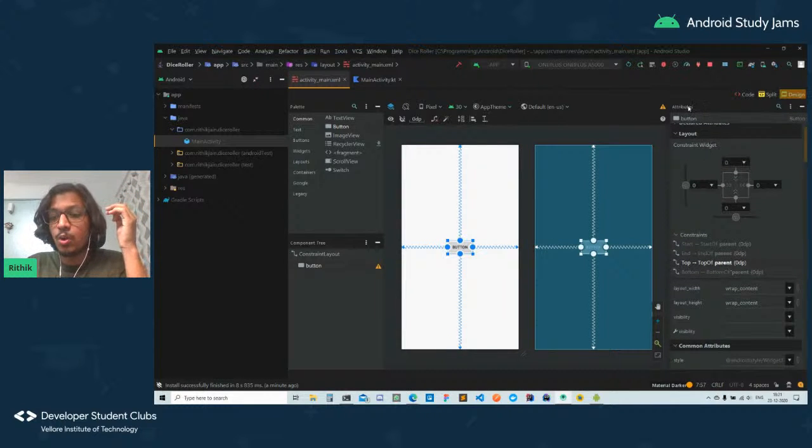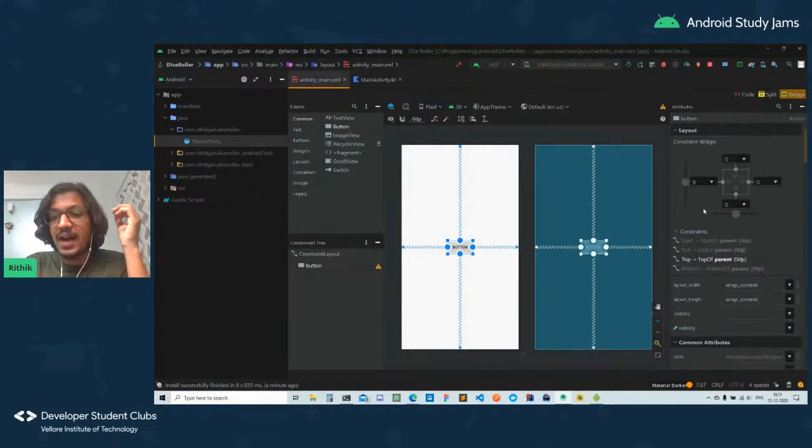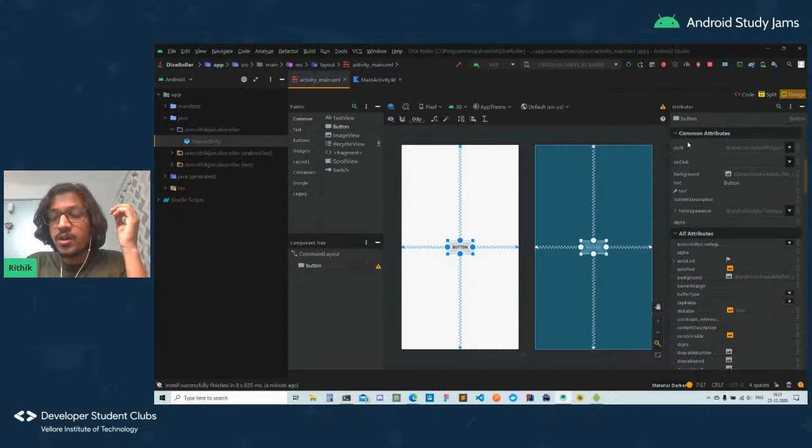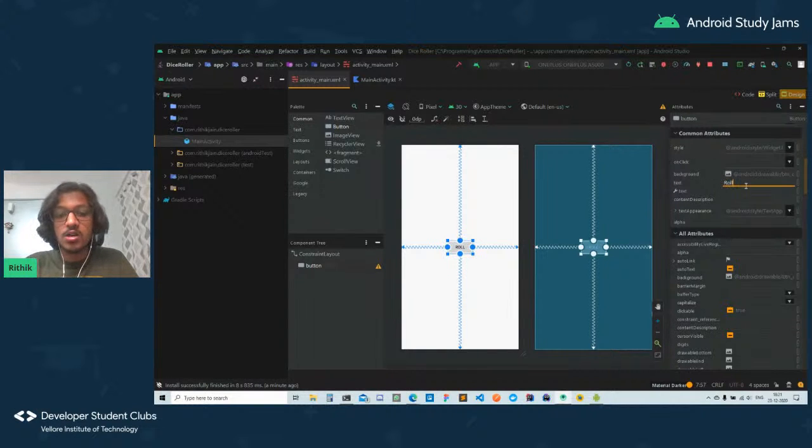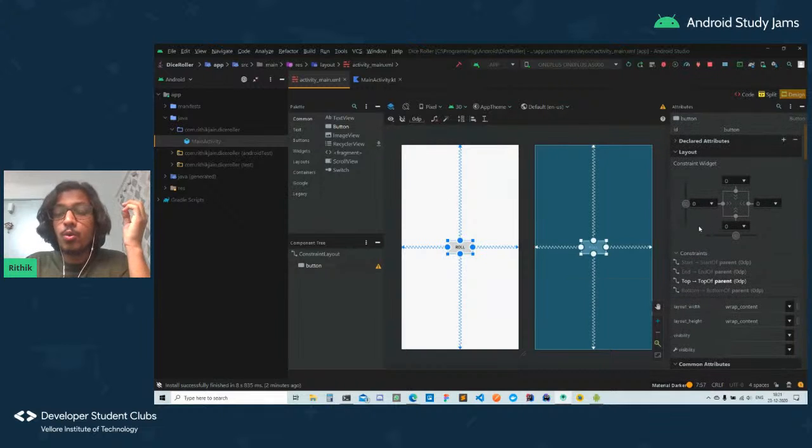To do that, we'll go under attributes, and under common attributes and select this text. We can change it to something else. In this case, I'll change it to roll because it's a dice roller app, and we want the dice to roll when we click on this button. So now this button says roll. Now we need to do one more thing, one last thing.